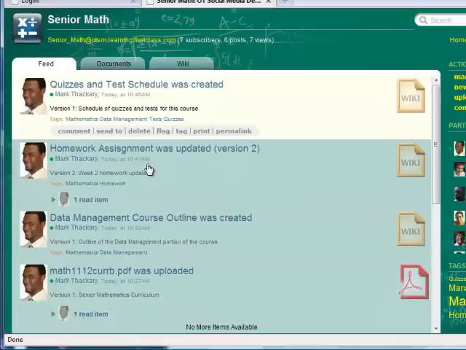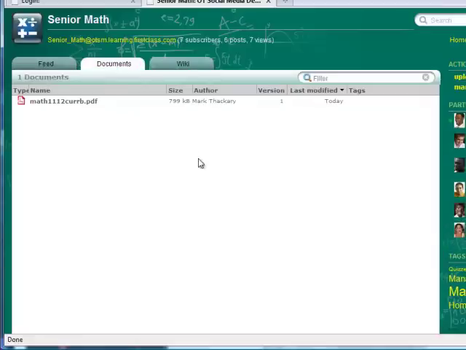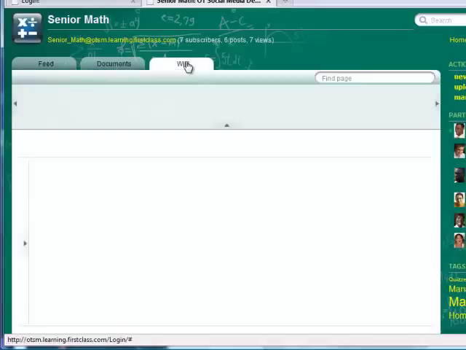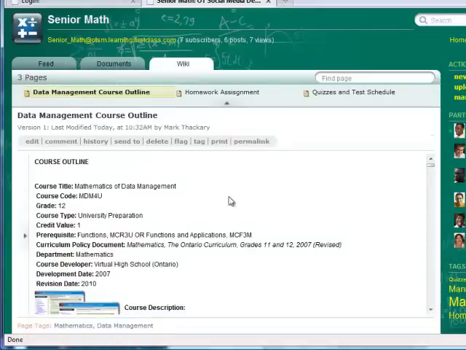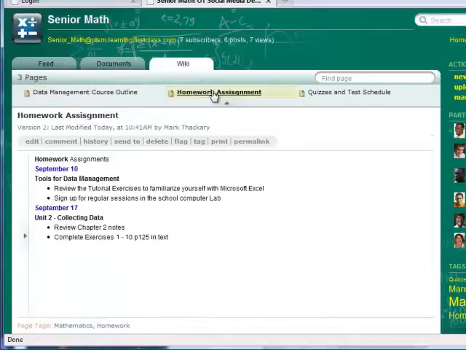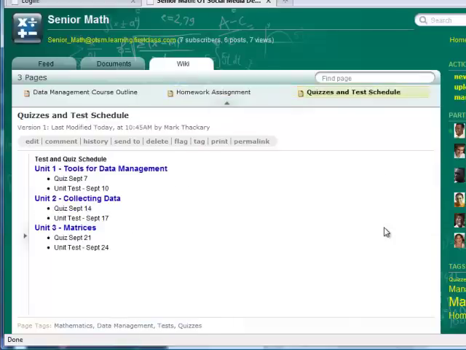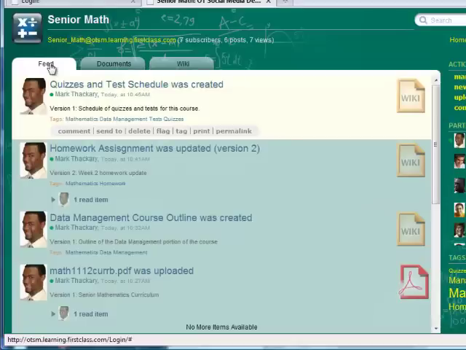If we enter the senior math community, we see there's a feed that lists all activity in the community, and in the Documents tab, we see he has uploaded the Senior Math Curriculum document provided by the Department or Ministry of Education. On his wiki page, he has posted the course outline, homework assignments, and the quiz and test schedule. Each time one of these documents is updated, the feed will display a new entry and the number of unread items associated with this community will change.